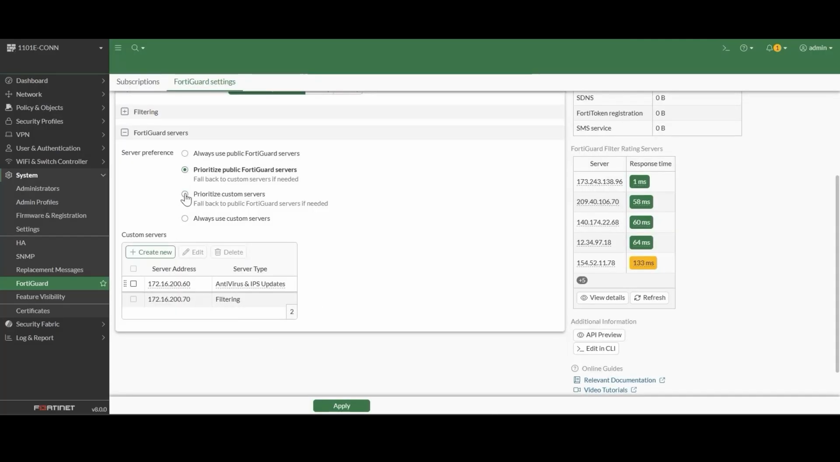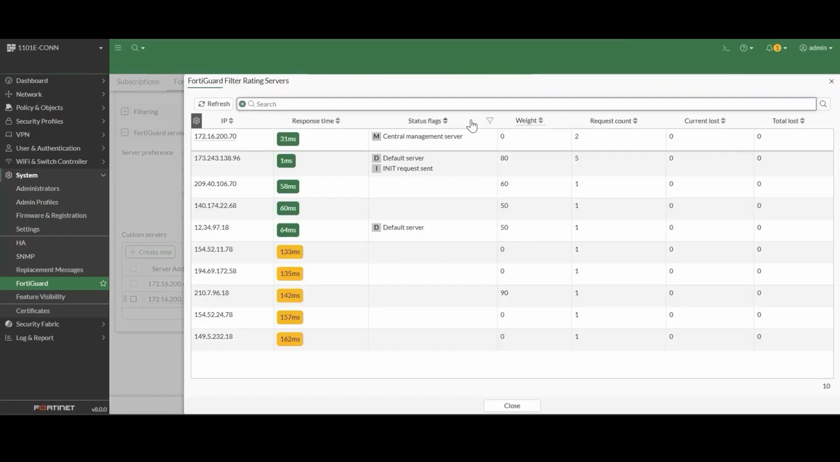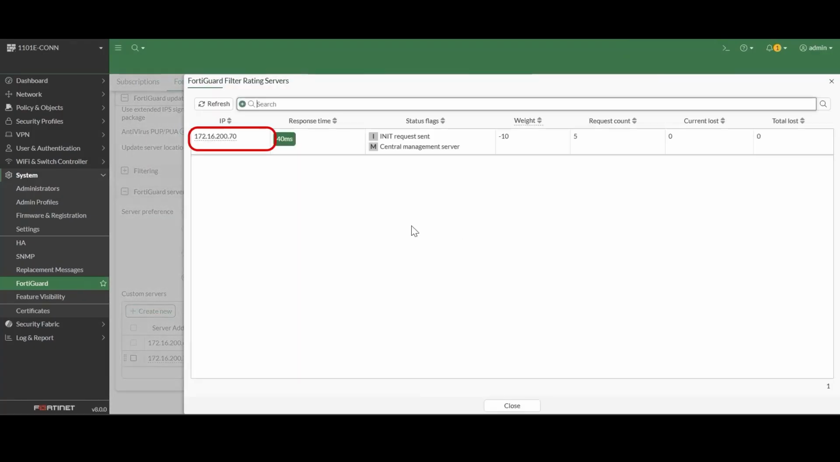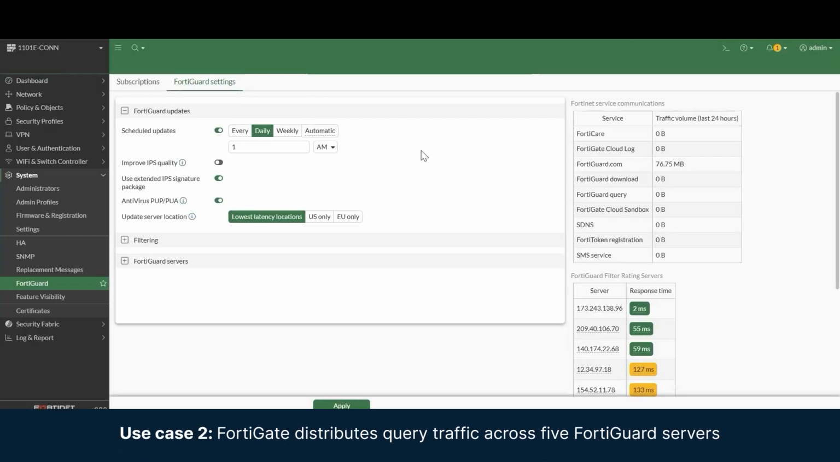And if we choose Prioritize Custom Servers, FortiGate places the custom server near the top of the server list. Finally, if we select Always and only use custom servers, you can see that FortiGate uses only the custom server in the server list. Now let's look at scenario 2, where FortiGate distributes query traffic across 5 FortiGuard servers.